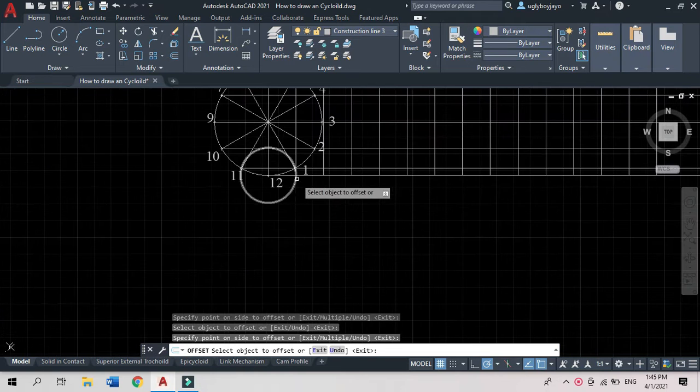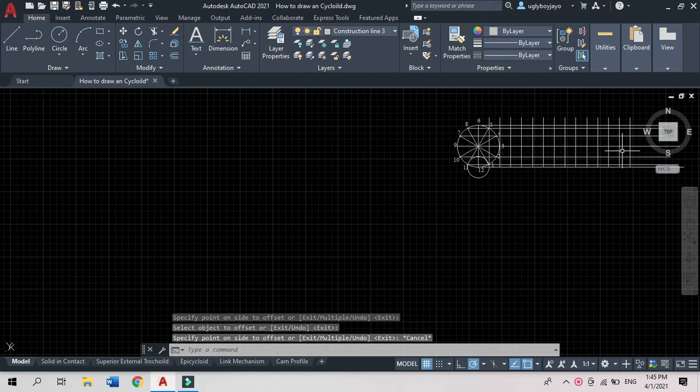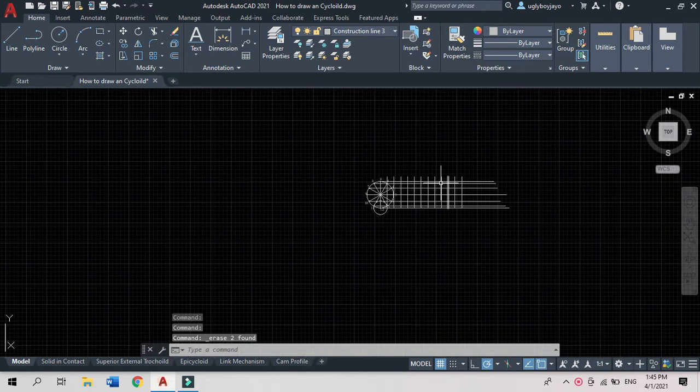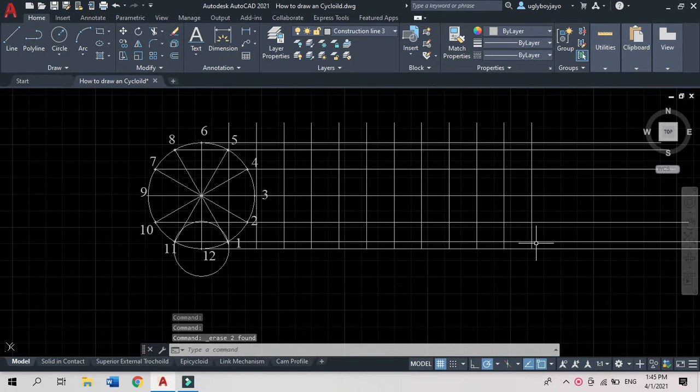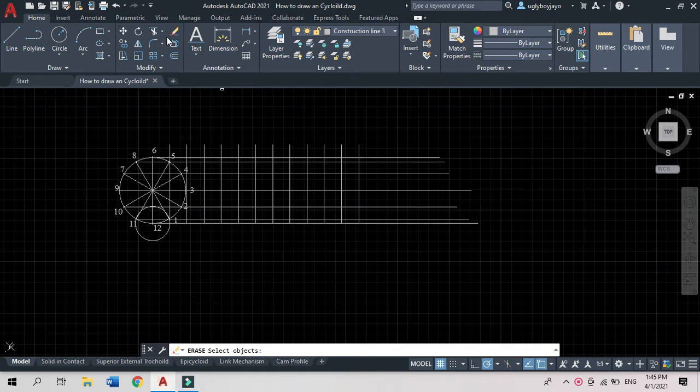So let's count now. We have 1, 2, 3, 4, 5, 6, 7, 8, 9, 10, 11, 12. Okay, so these are not needed. Yeah, so we're just going to clean up around this, make it look more professional.